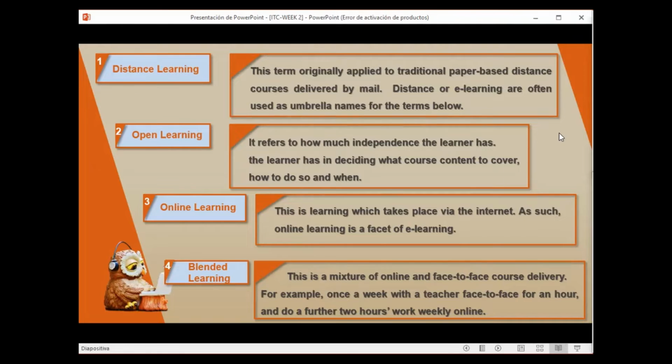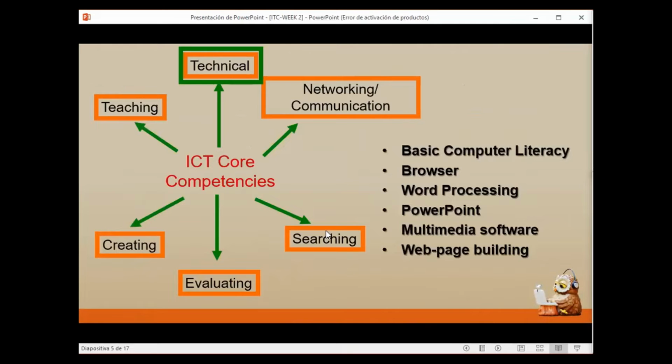All right, so here you have the different terms related to e-learning. Now, we're going to review the competencies that we need to have related to ICT. The first one is related to the technical competencies. As we talked about in the last class, here we need to have basic computer knowledge or literacy. The process, how to find some topics or themes or web pages.